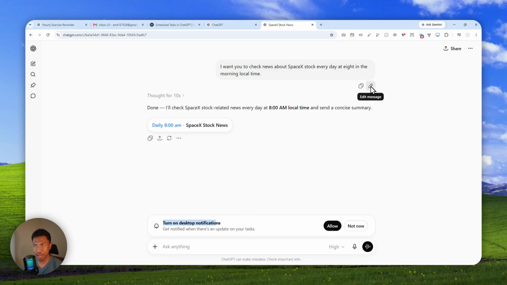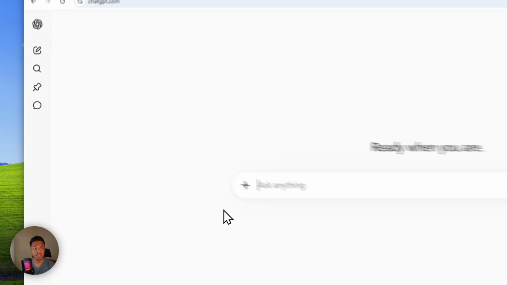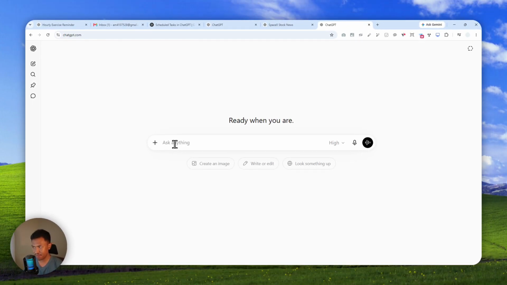Now let's move on. I'm going to create another type of schedule that I would say more interesting. So let's try this one. Let's say I want to have a schedule for AI to remind me something maybe every hour, but I want it to happen only at a specific window. Let me give you one example. I want you to remind me to push up every hour, every day, but only between 9 to 5 local time.